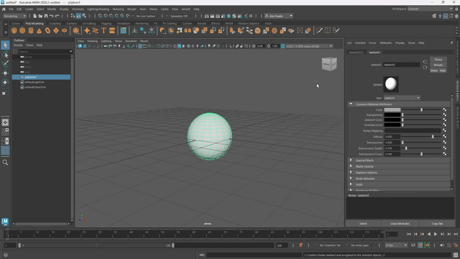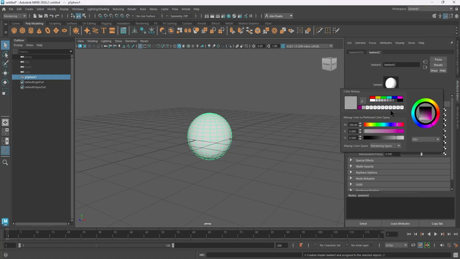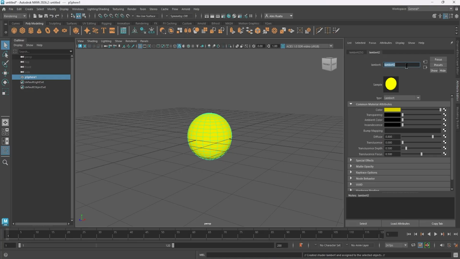Let's make a Lambert. And let's assign it a color here. I have a color history here, but let's give it a new color. Let's give it green or yellow. Let's make it yellow. Let's give this a name. It's a good idea to always name your materials. So in this case, I'm going to call it yellow underscore matte.